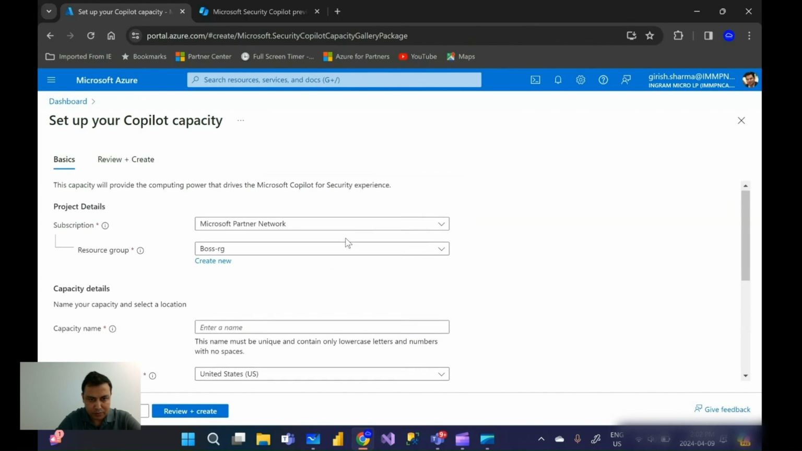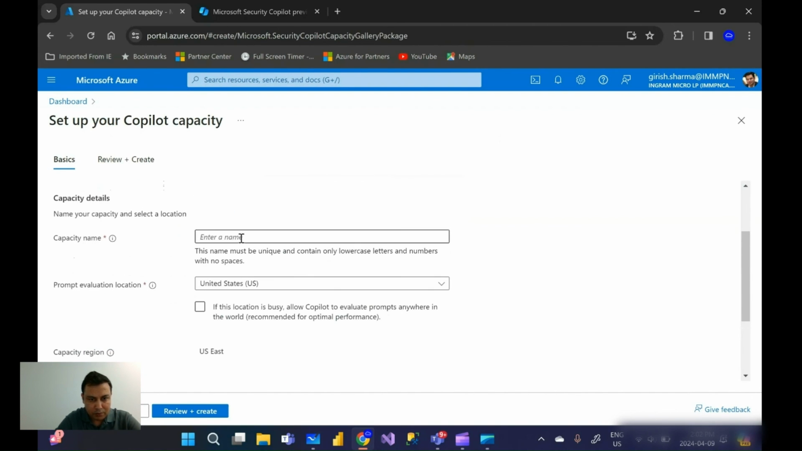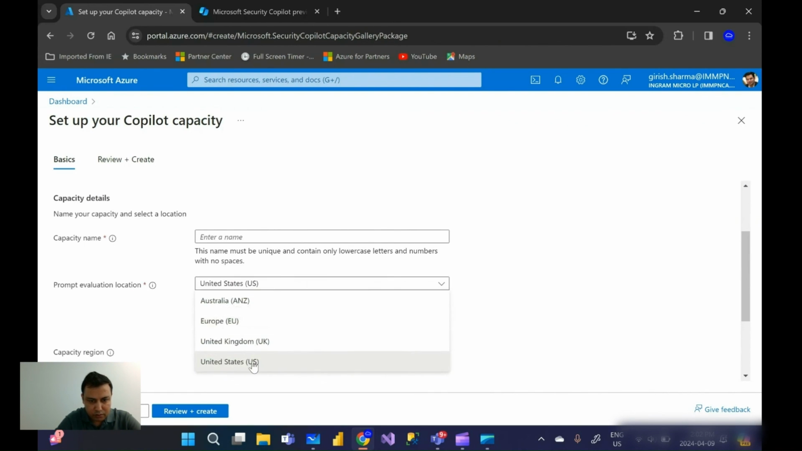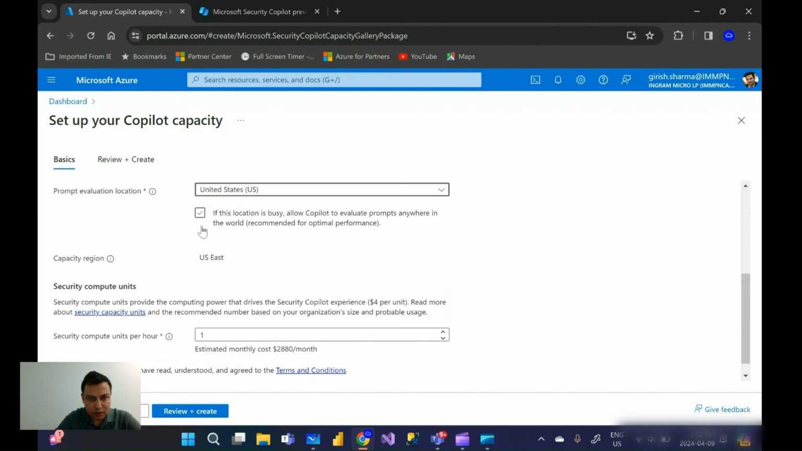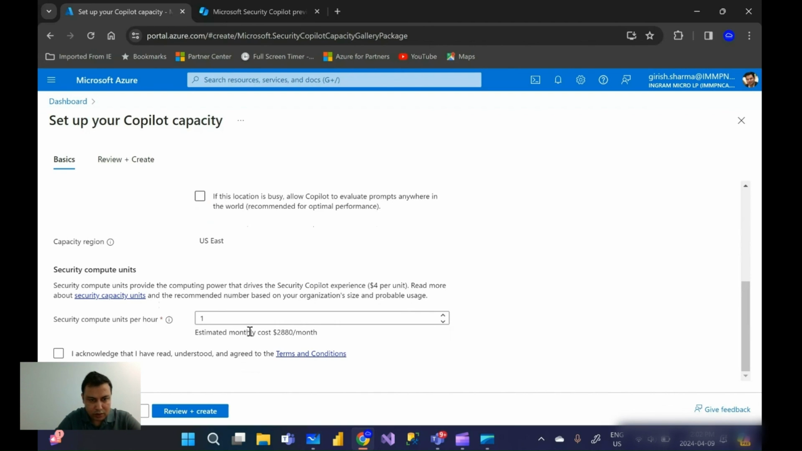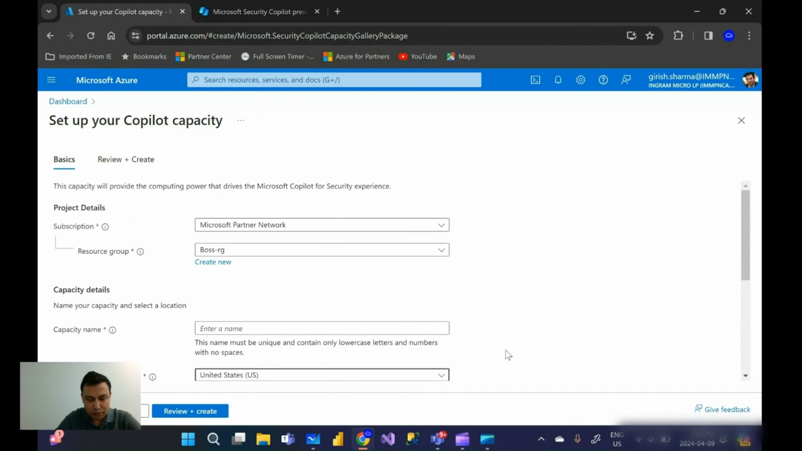Here also, I can pick my subscription, my resource group, I can give the capacity name, and I can pick my prompt evaluation location. Right now, there are four regions: US, UK, European Union, and Australia. If I enable the geo option, in case this is overloaded, it can offload my prompts to another region. Then I have to specify how many security compute units per hour I want. I can always change it if I start with one. Once I acknowledge this, I can go to review and create, and this will start deploying for me. This is the flow that you're going to have when it comes to Copilot for Security.